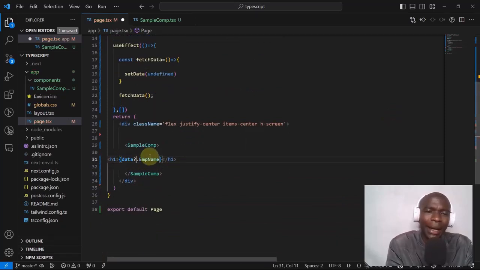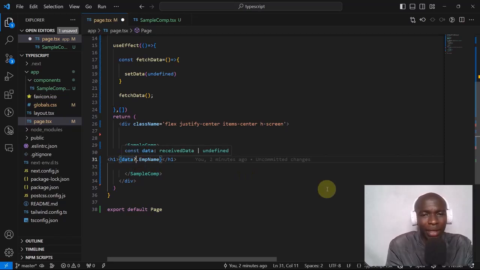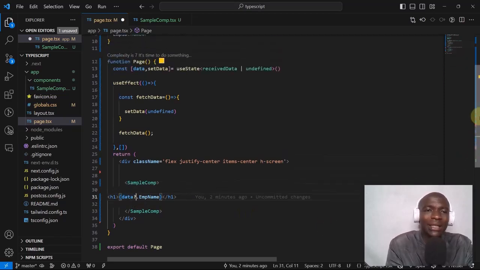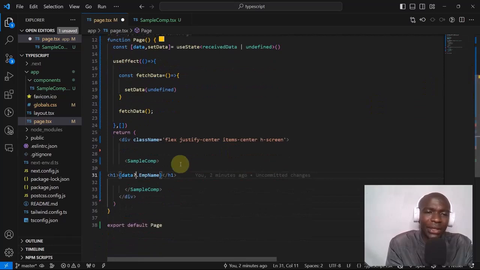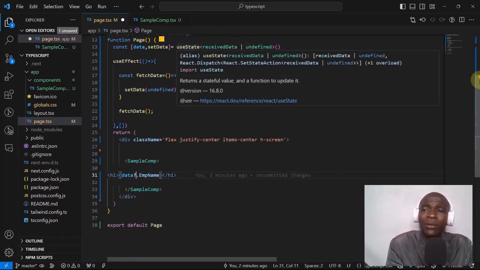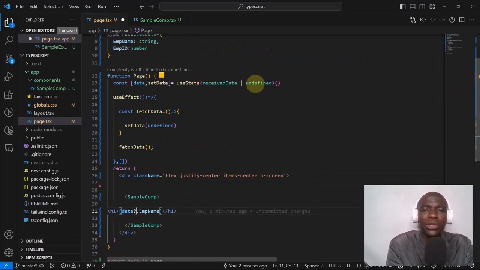This question mark will help. Let's say it will nullify this, or it will just render an empty string. It destroys everything and puts an empty string there because we have received undefined. In case we receive the data that we want, which is this structure, just get the employee name and that's it. So this is the perfect example of using a union type.